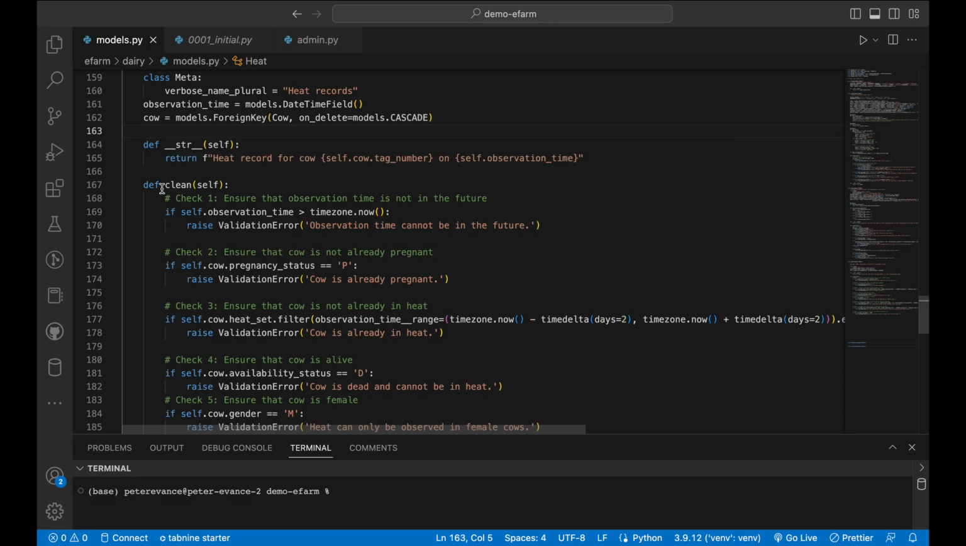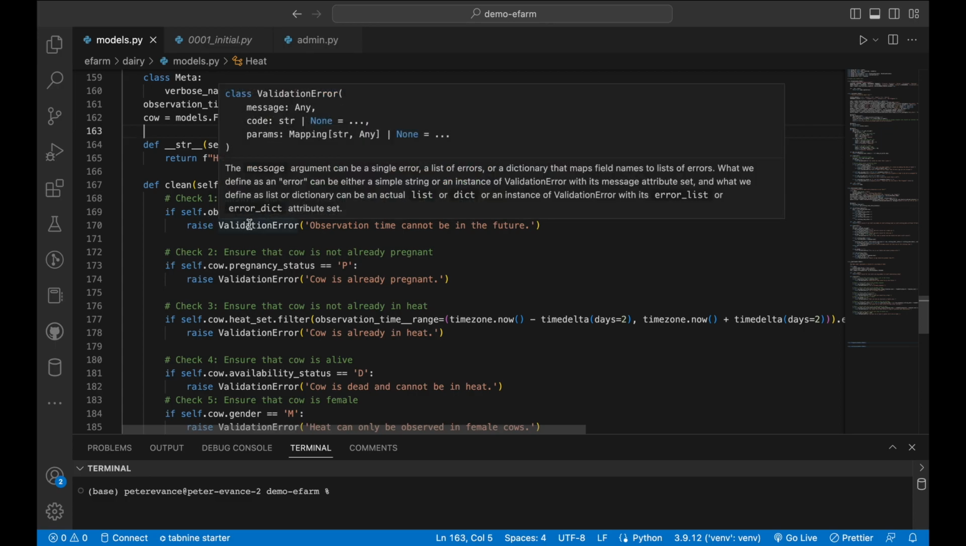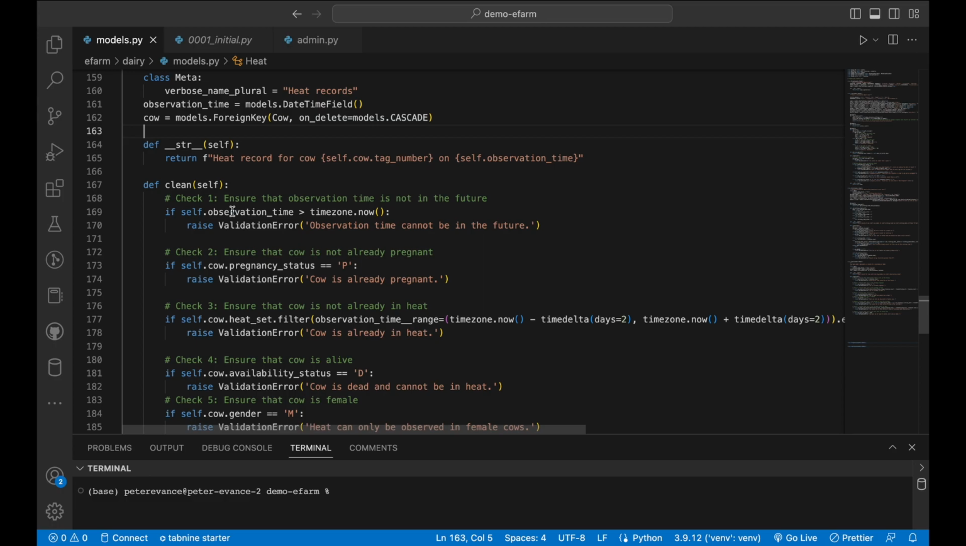The second method is the clean method, which is used to validate data before saving. It's automatically run by Django when the models are saved. It checks several conditions to ensure that the heat record is accurate and consistent with the other data in the database. And now let's go through these validation checks. Let's start with the first check.